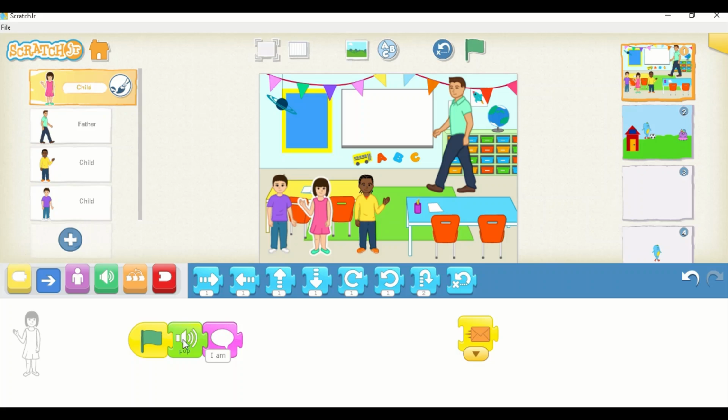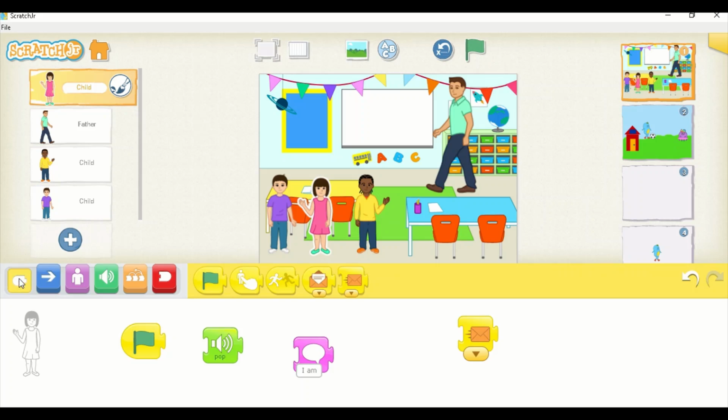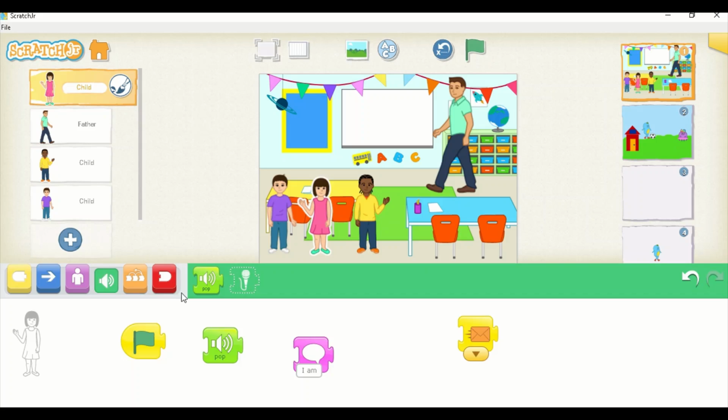From where you are taking these coding blocks, this one is here, as you can see. So from here, take it and drag it. For this pop sound, as you can see here, click on this and you will get this pop sound. This is ready made, and if you want to record your own voice, then you can use this one. So this goes here.